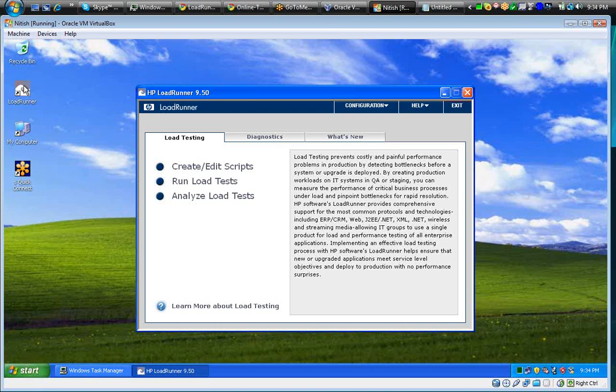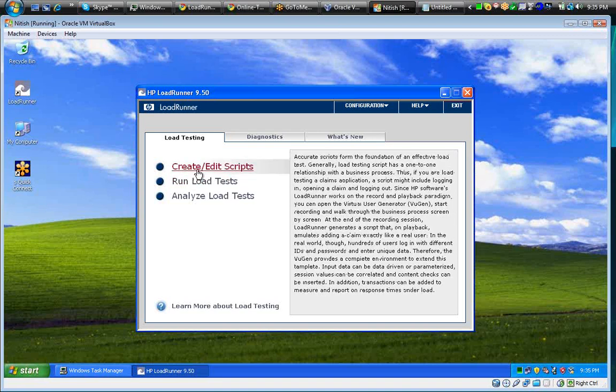LoadRunner is actually divided into 3 programs or 3 modules, or 3 tools we can say, and each module is a separate entity. Module 1 is create and edit script. This section is called VuGen, which is known as the Virtual User Generator. This module is responsible for automating a manual process. That means anything that is to be automated will be done here through programming.